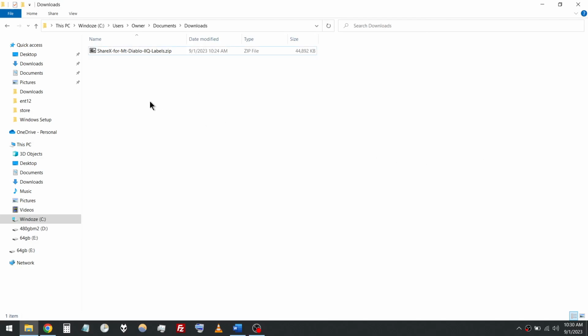Hey guys, today we'll be going over how to use ShareX to take screenshots for IIQ labels. These are for Avery 5160 labels. So to start things off, go ahead and download the zip file in the description below or in the link that was sent to you.